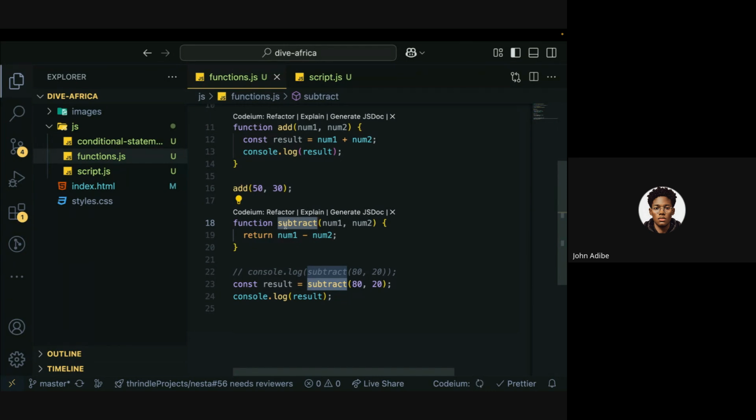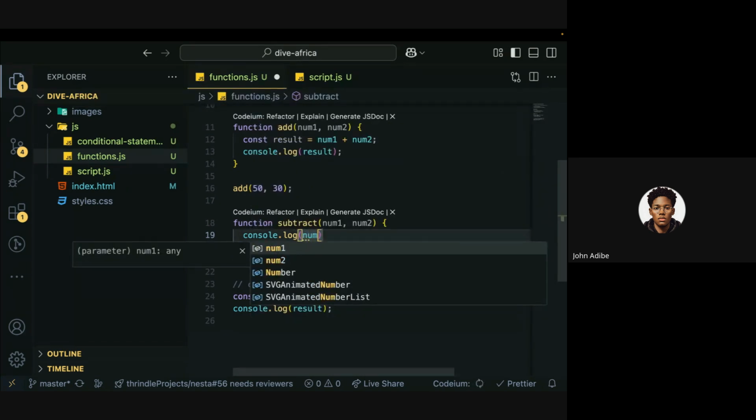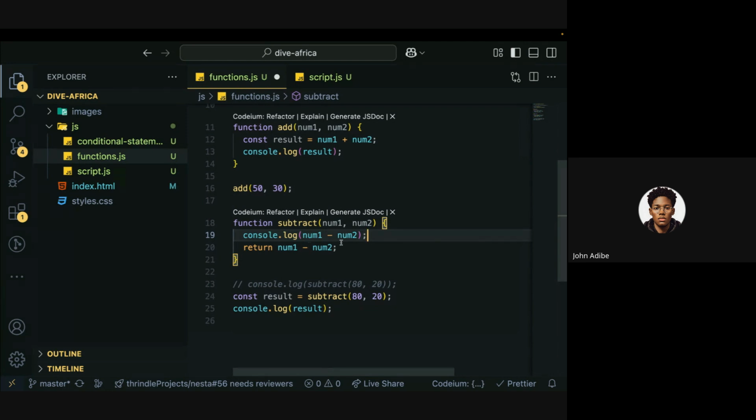Else, it's not returning anything. It's to just log it out. Unless you want to log it out inside, you can also log it out. Well, let me say num1, num2. Now, when I comment out this thing, this result doesn't have a value anymore.